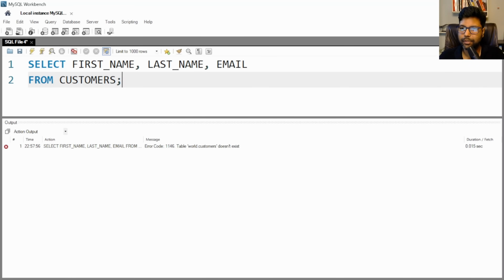The error code 1146 says that the table word.customers doesn't exist. So what do we understand by this? In order to run any query, first there should be data in your database, right? And there should be a table. Where would you store your data? It's of course in the database, right? So there should be a table with that name, and there should be data. So let me create the customers table and all the required tables for that matter.